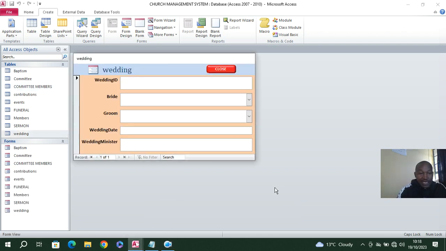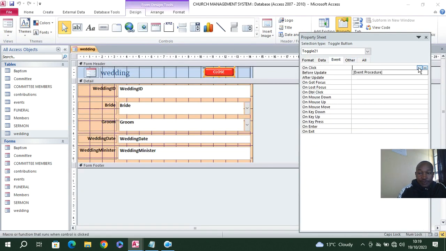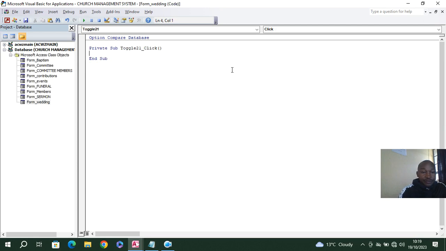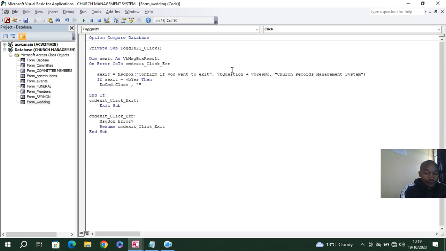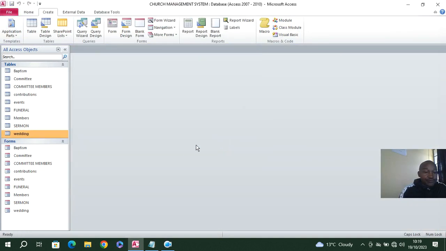So I'm done with the forms. You realize that all my forms are similar. So for this one, just put the code. I didn't put the code. So now, once I click this one, yes. So from here, you can be in a position to capture members.